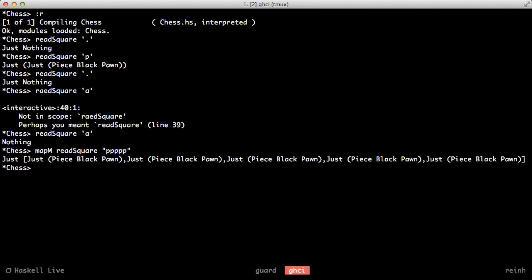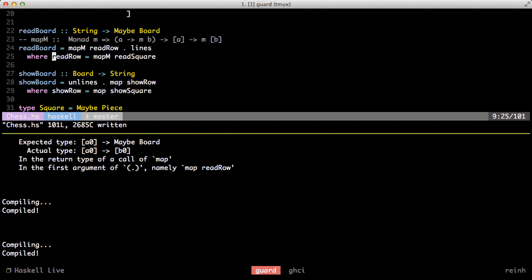So if we map mRead square across a string containing all characters, we get just the array of squares. But if one of those is not a square, we get nothing. And likewise, if we read rows, we'll get back a list of rows, where those rows will either be lists of squares or nothing. And if any of those rows are nothing, we get back nothing.